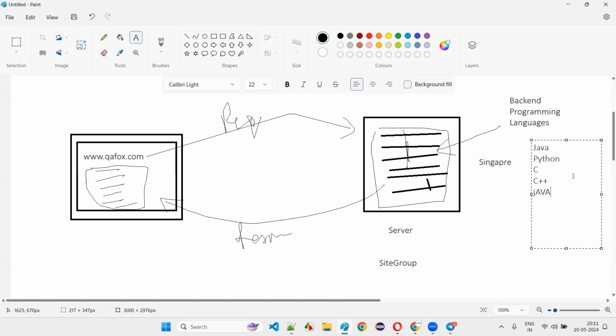Then JavaScript also can be used as a backend and front end both. So you can also use JavaScript. Then C#, it can be C#. Yes, it can be PHP. My website is built on PHP only. This qfox.com is built using PHP, a backend programming language only. Then Perl can be there. Like that, Ruby can be there. Yes, and so on. Many programming languages. These are all backend programming languages.